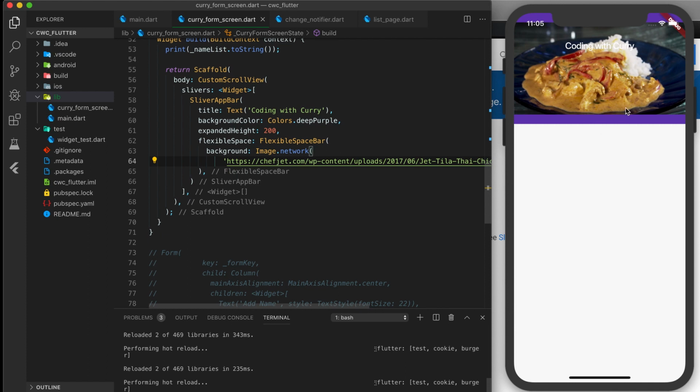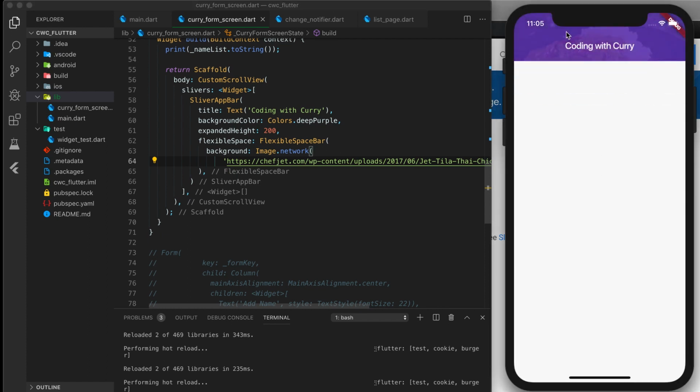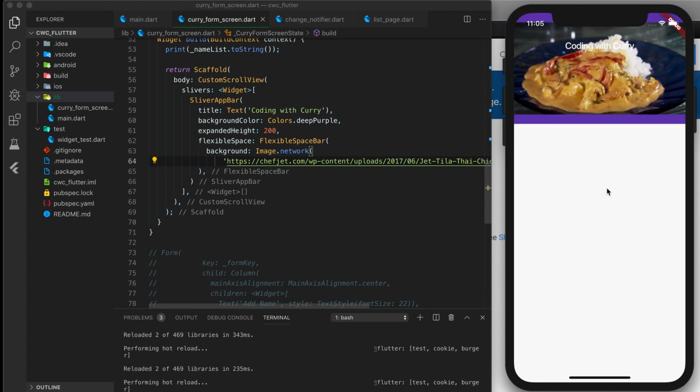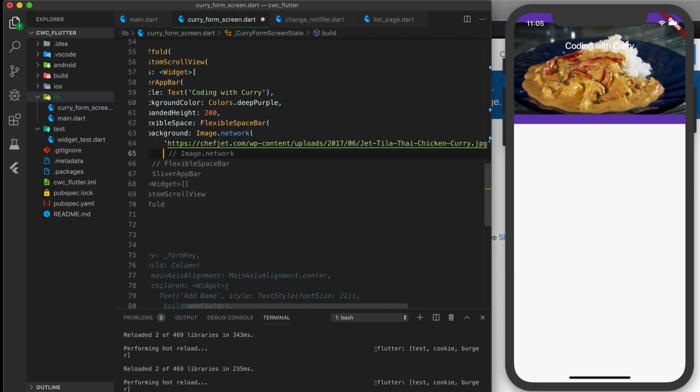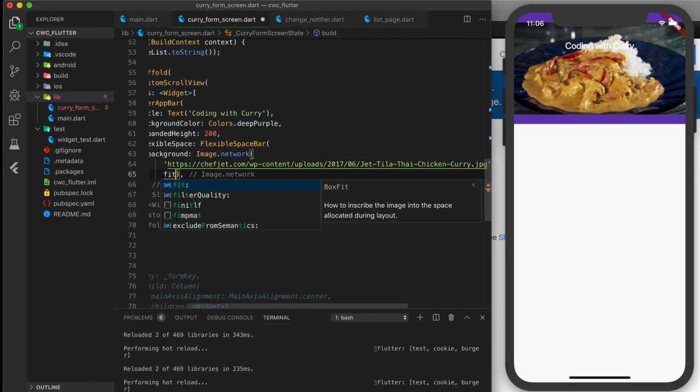And now you can see the picture here. It goes away when we contract the app bar, and it comes back when we expand it. But you can see it doesn't take up the entire app bar here. So let's put in an option for the fit. Fit determines how the image will fit into the surrounding container.